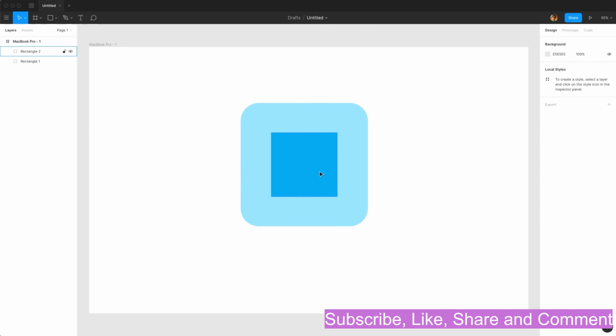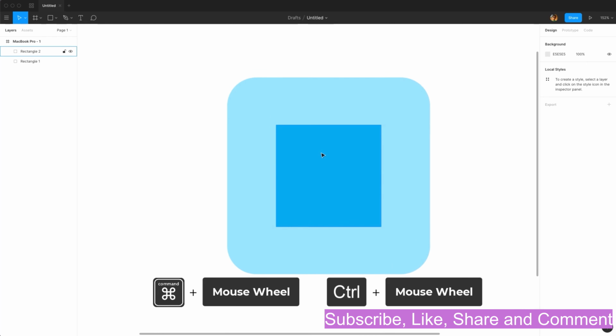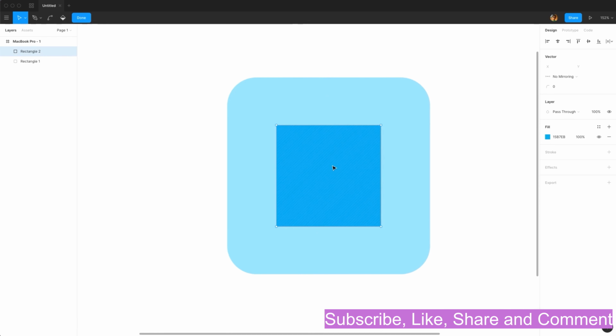So first of all, I'm going to zoom in a little bit like this. Then I'm going to enter edit mode. So let's double click. And after that, I'm going to create a new node right here. Okay, so I'm going to click on that. Then I'm going to drag it down by holding shift like this. Pretty good.